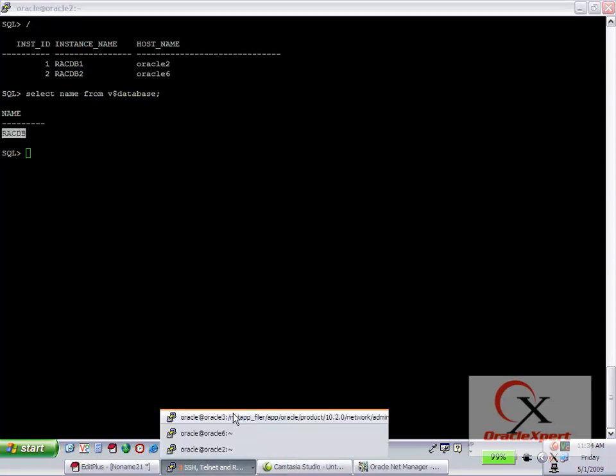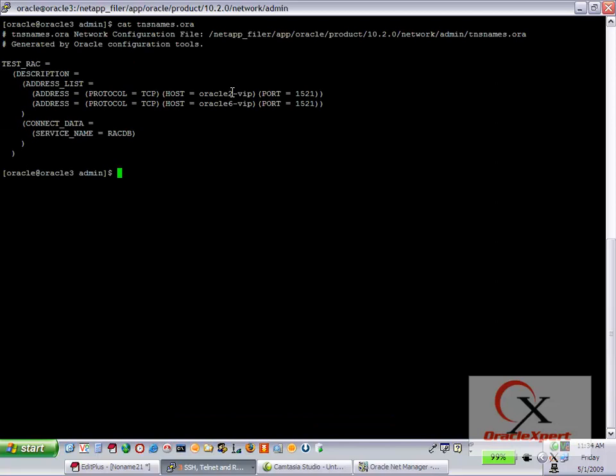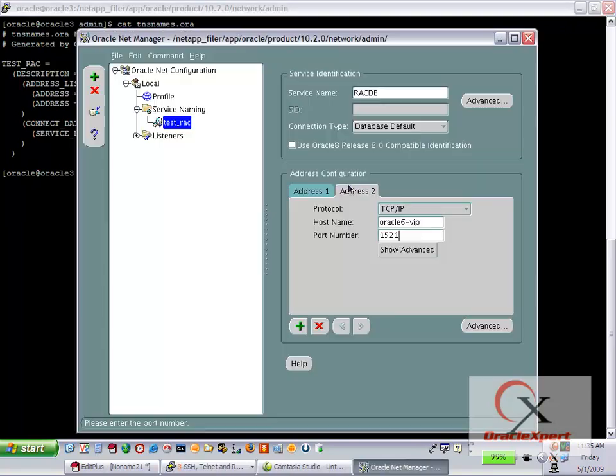So I go back to the client machine and now I try to see what's exactly happening. One of the listeners is running on Oracle 2-VIP on port 1521. The other listener is running on Oracle 6-VIP on port 1521, and I am requesting a connection using the service name and the name of the database. I am not using instance underscore name. I am saying the name of the service rather than specifying the Oracle SID. So I have connected by providing the service name, instead of the SID as service name.